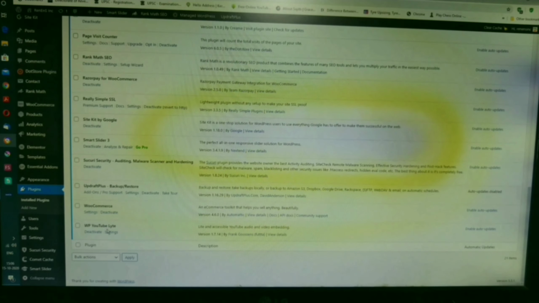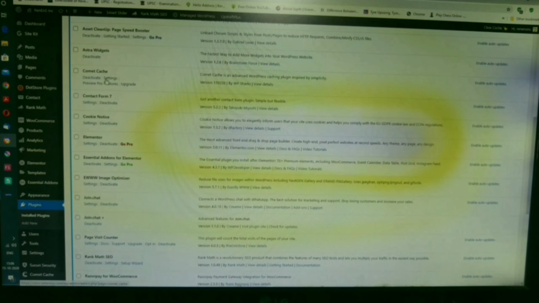This is the best plugin I have seen for that purpose, WP YouTube Lite. Okay, so we are using WP YouTube Lite, then RankMath SEO, EWWW Image Optimizer, then Comet Cache, Asset Clean Up, and A3 Lazy Load. These are the plugins that I am going to use for optimizing this site. Okay, now I may need another one that is called WP Rocket.